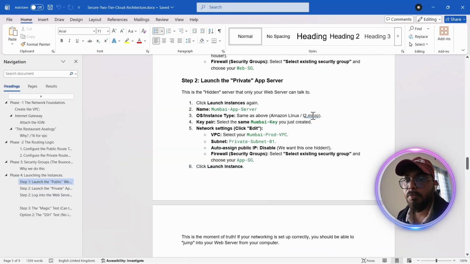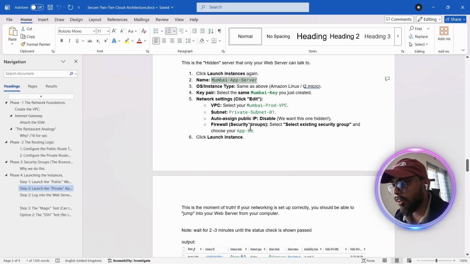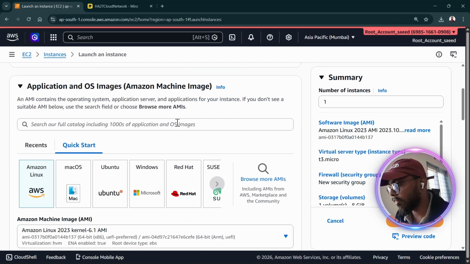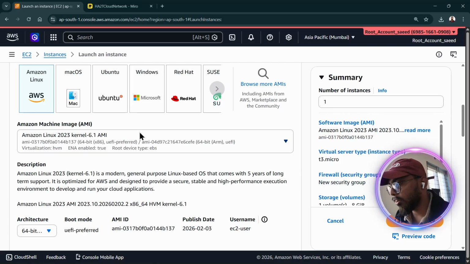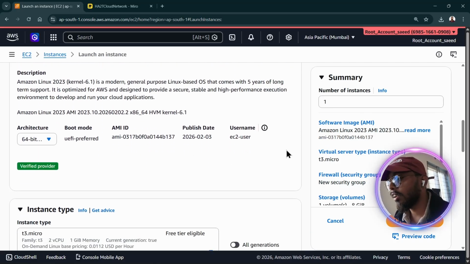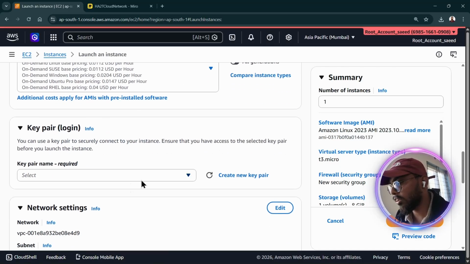And now the private server, which has your databases and all stuff which should not be accessible to the general public. So let's create that. The only thing you need to be careful about is auto assign public IP. You don't need to enable it. So let's launch another, and I'll give the name app server. I'll choose the same Amazon Linux because it is cheaper if you think from the perspective of cost. It is a bit cheaper compared to others, and leave the instance type similar.